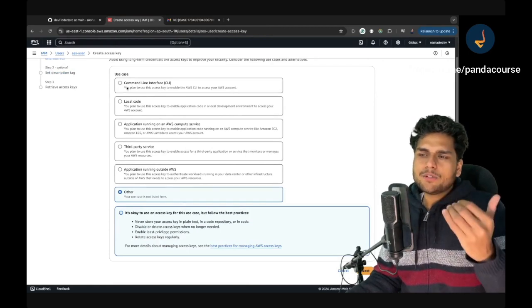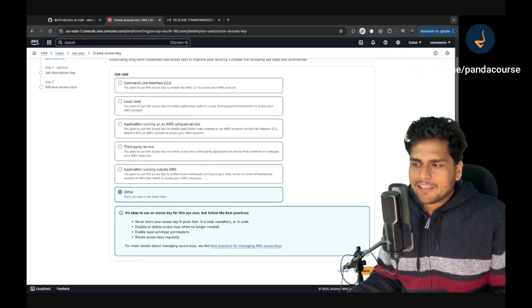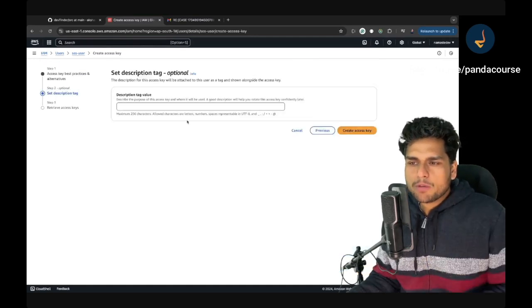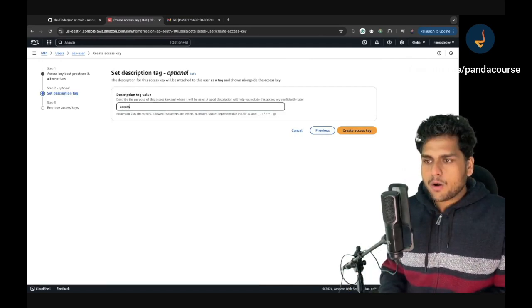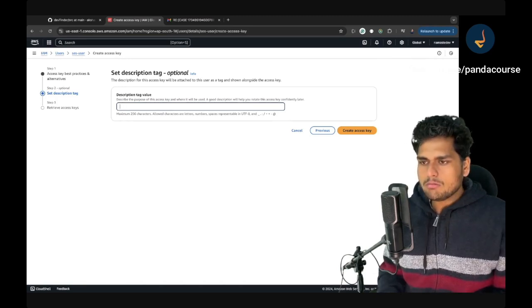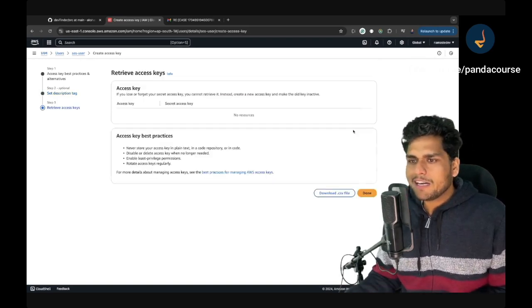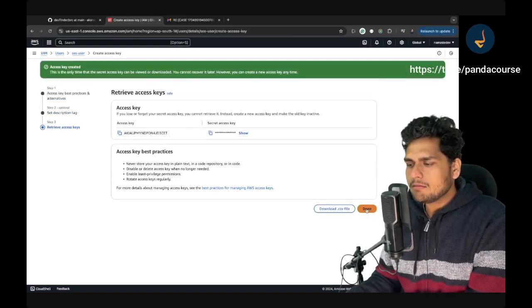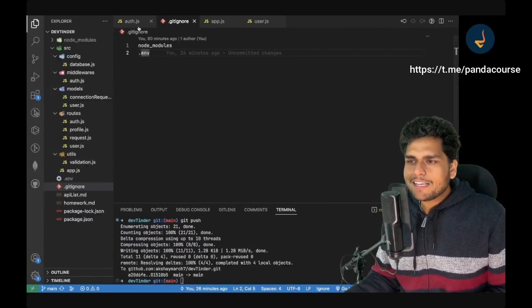It asks what your use case is. I'm selecting other, because I want to use this from the code. You can select other use cases also. You can give a tag value if you want to, something like access from code, but I'm not going to give any tag. It is optional. Create access key. Okay, so this is the secret access key. Let me copy this secret access key, and I have got it with me.